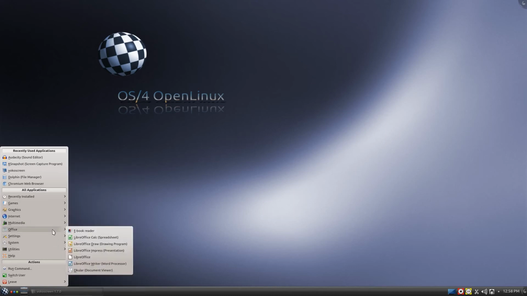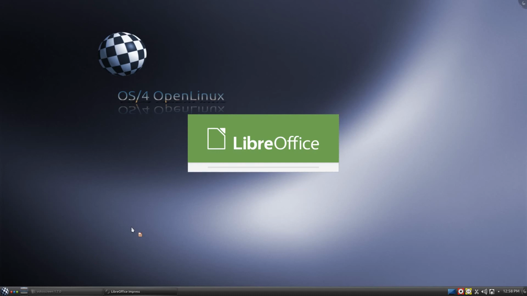Under Office, we have LibreOffice, our ebook reader, and Okular for your document reader. So if I go to LibreOffice Impress, which is your presentation suite, wait for it to open up and have a quick look.